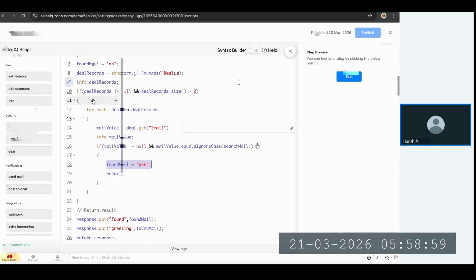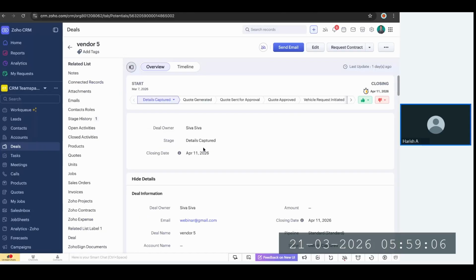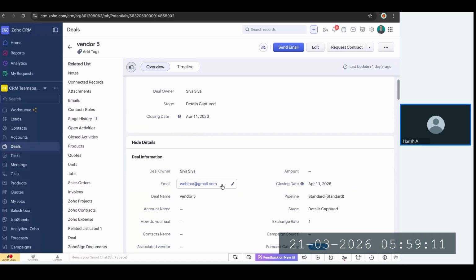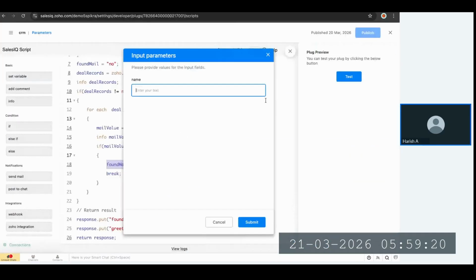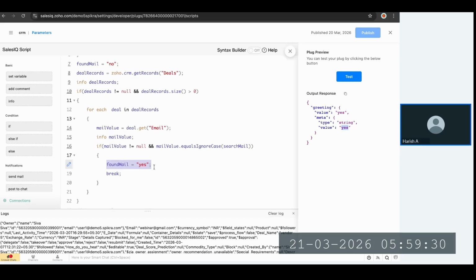So you can see this was a CRM platform, and we have the webinar gmail.com. We'll get this and search this. We will test this by giving the webinar Gmail. You can see here the yes. So it was the found email return value. You can see the logs here also.